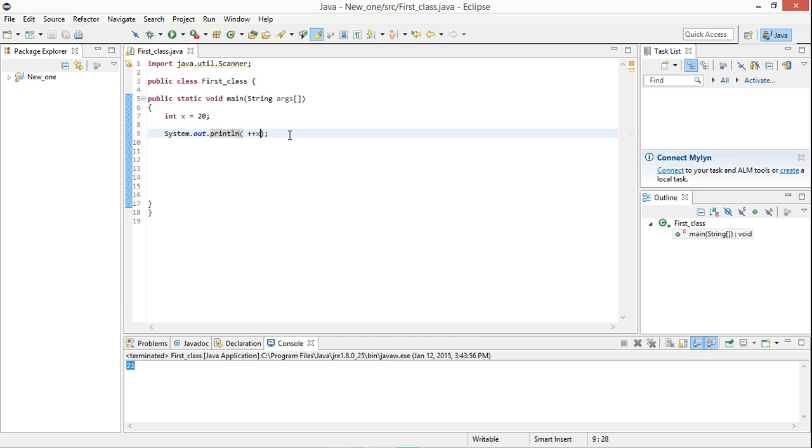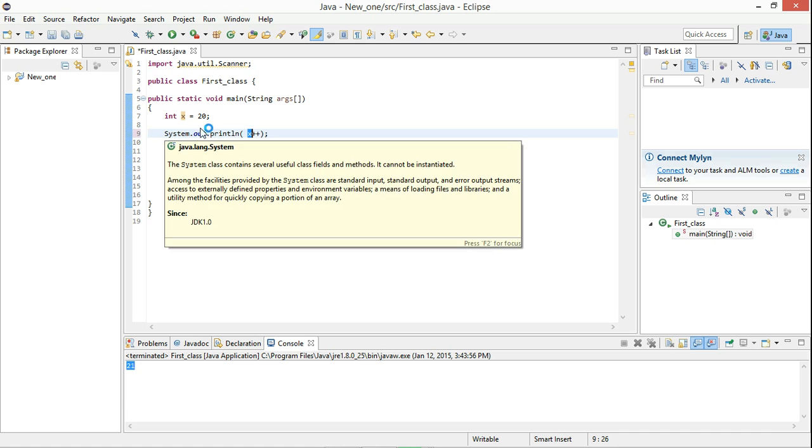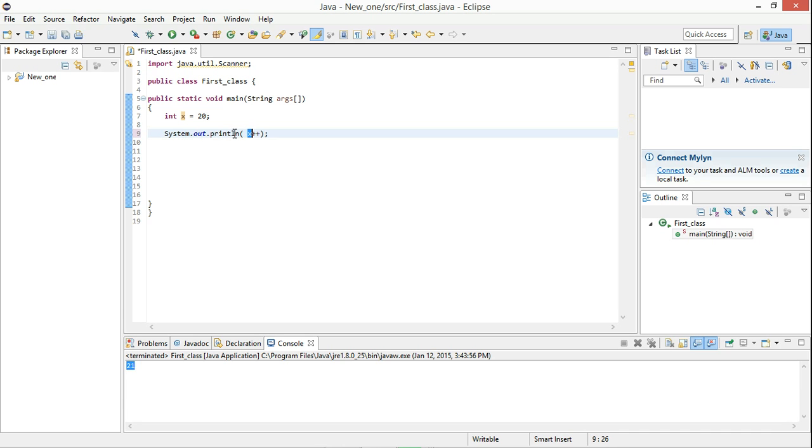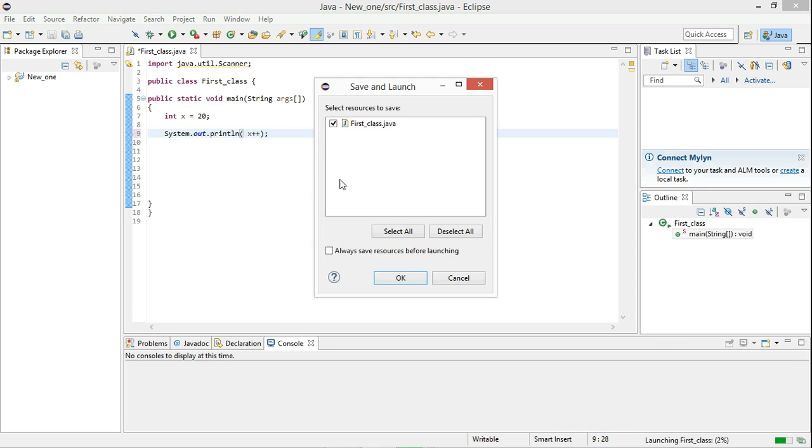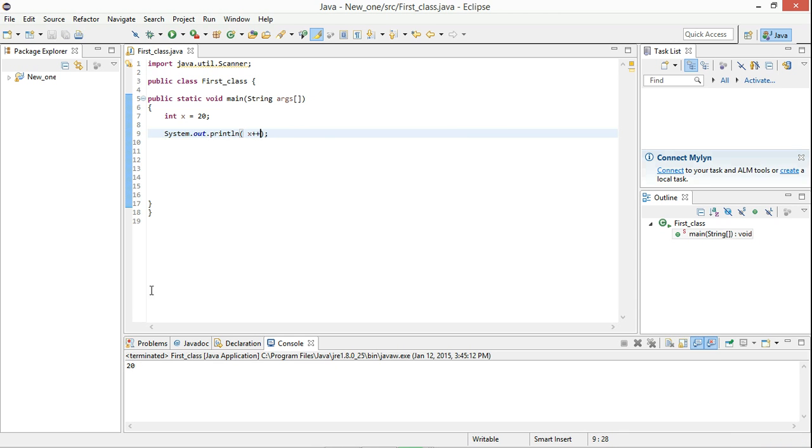But in case of post increment, if I had written x plus plus, this would first use the initial value of the variable, which is 20, and only then it would increase it by 1. So it would first use x with its initial value as 20 in the statement. That means it will print 20 and then increase the value by 1. So if I run this program, it would be 20 because it first used it in the printing statement and thus printed 20 and then increased by 1.